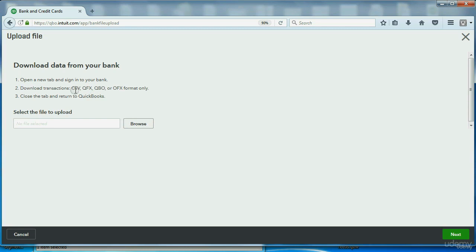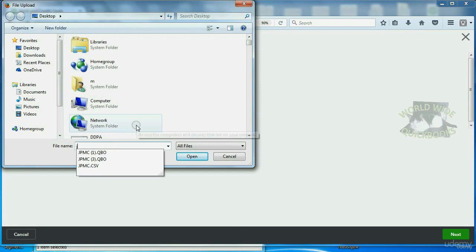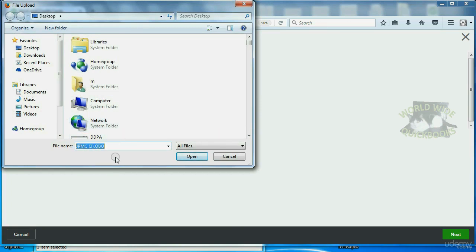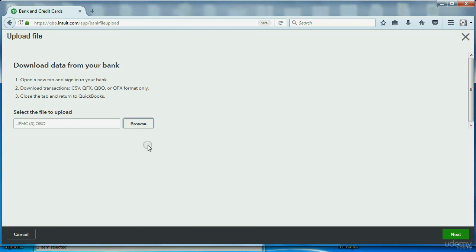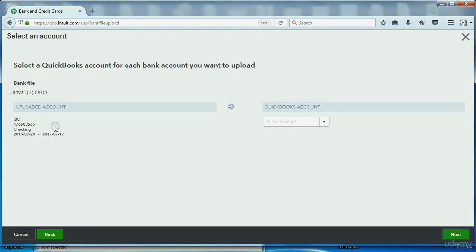CSV will be done in the following video. QFX and QBO are basically the same thing, and they're the better ones. Click Browse, and we want the JP Morgan Chase with number 3, which is the one I just downloaded. Click Open. Now once it's labeled here, I go to the right and I click Next. Now, we uploaded this particular account. Now QuickBooks needs to know which account in QuickBooks Online to match this bank account with.